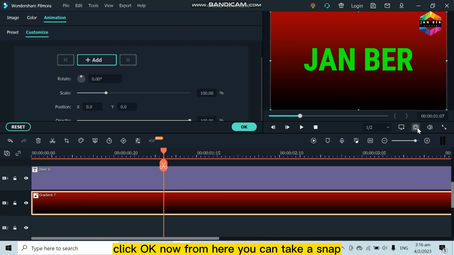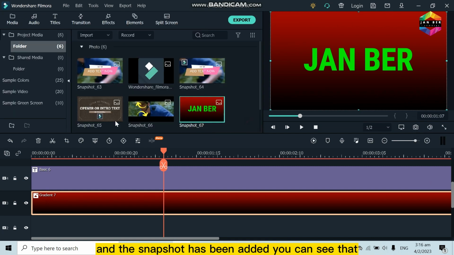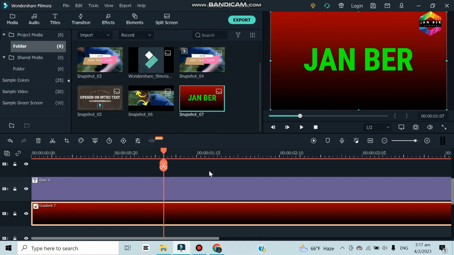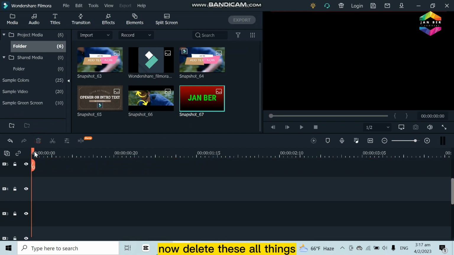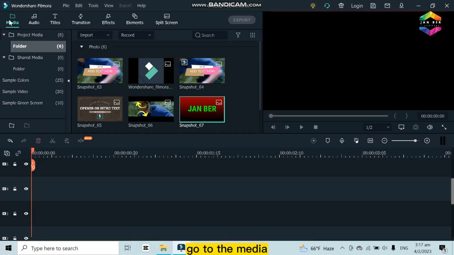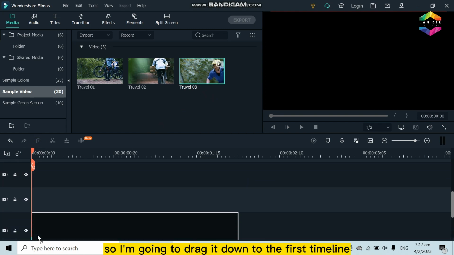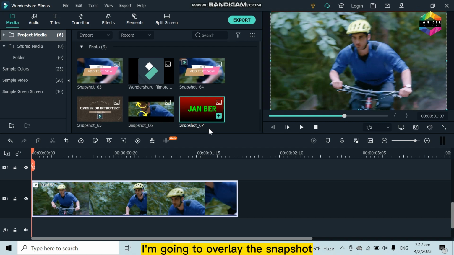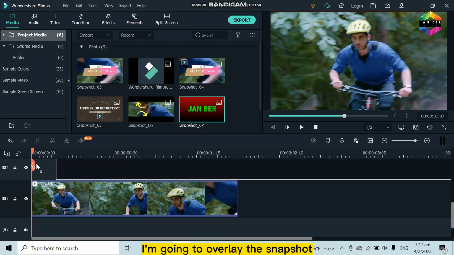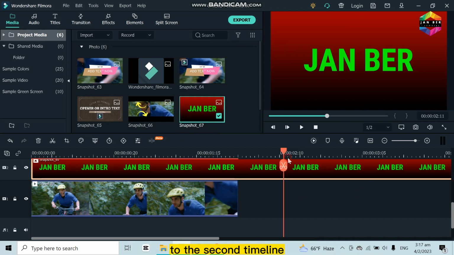Now from here you can take a snap, and the snapshot has been added. You can see that. Now delete all these things, go to the media. Now import your desired video that you want to put behind the text. So I'm going to use a sample video for this. I'm going to drag it down to the first timeline. I'm going to overlay this snapshot to the second timeline.